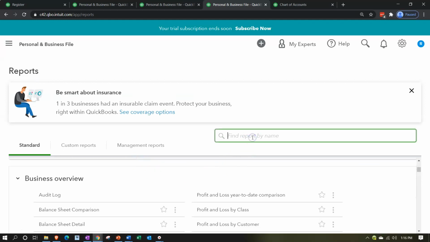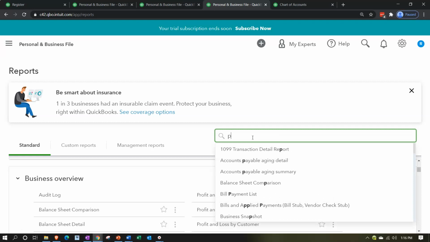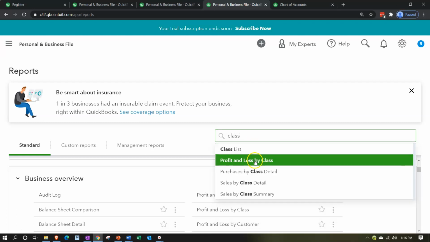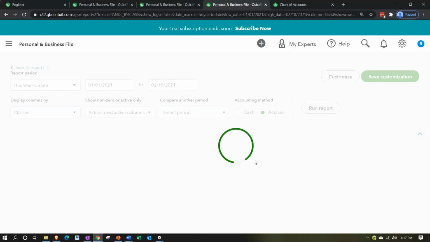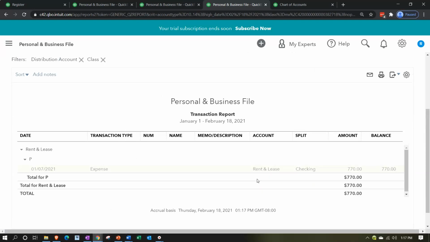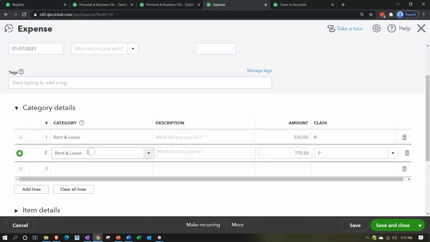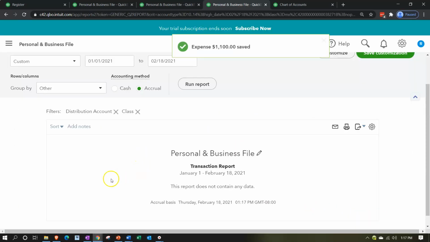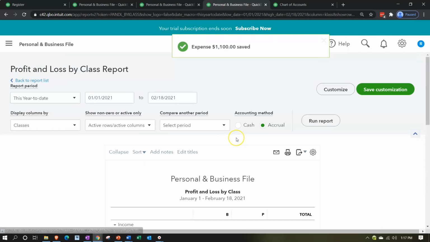All right, let's go. I'm going to open up my profit and loss by class because I lost it. So class, profit and loss by class. All right, there it is. So now we have the computer and internet. The groceries is personal, and then the personal purchases, the rent. We could do the same thing with the rent down here. I could say, all right, I want to make another account for the personal ones by putting a P at the end of it. I'm going to copy it, tab, there it is, save it and close it. And so that can give you that double check.